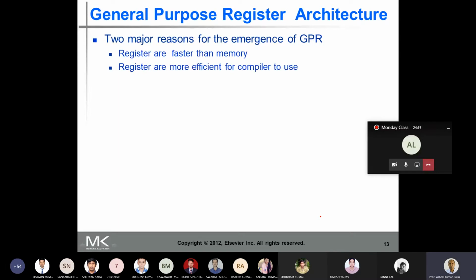Then, registers are more efficient for the compiler to use than other forms of internal storage. If you execute the same program with a different compiler on the same machine, you will find changes in the execution time of the program. So you'll find the performance of the system changing with the change in the compiler. It all depends upon how efficiently the compilers use the registers available to them.